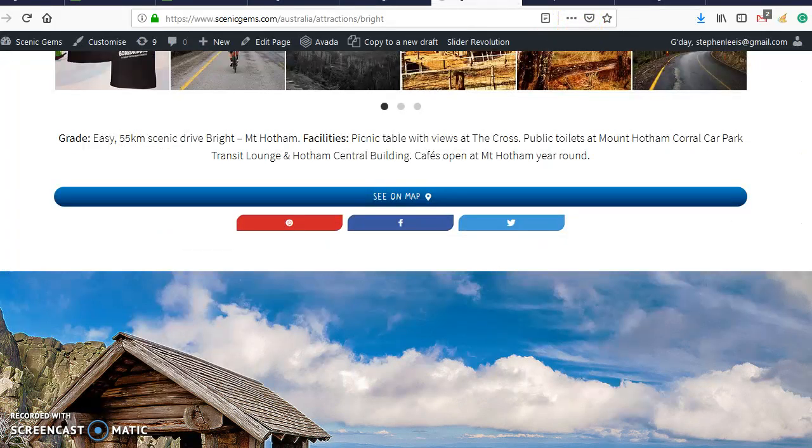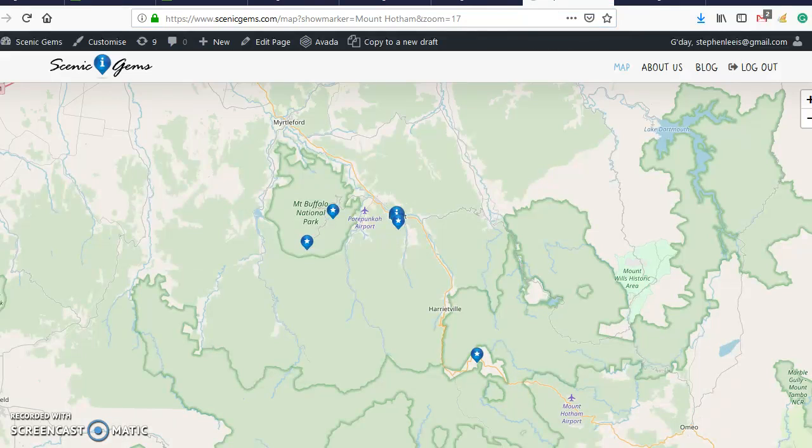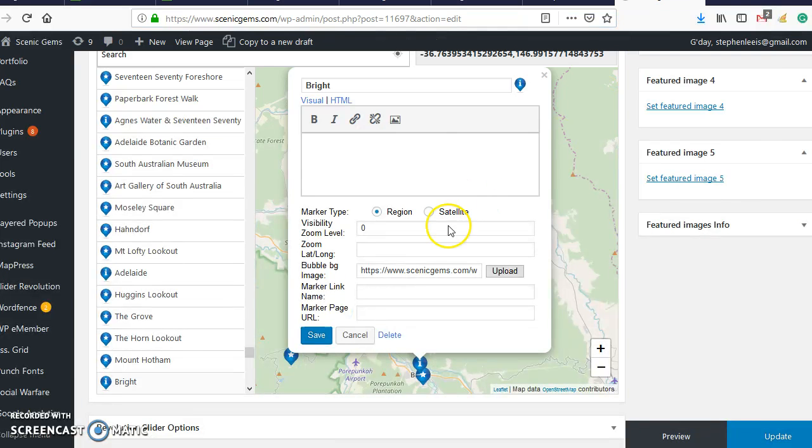So if I just go back to the URL for Bright, copy that and paste that in to here. Yeah, and it's remembered HTTPS. That's what is required for the region marker. Click Save.